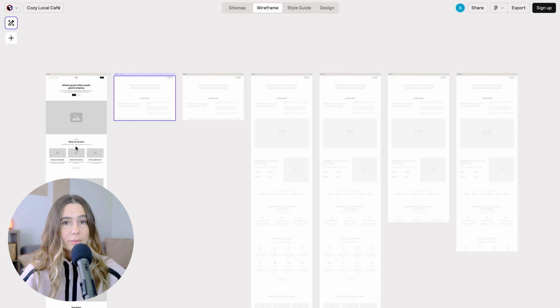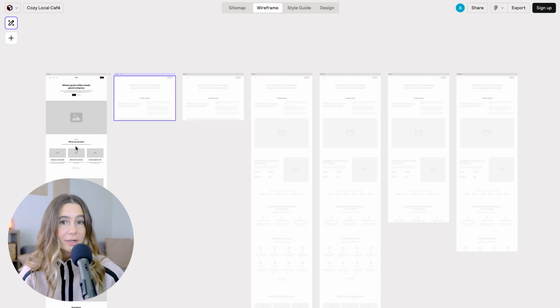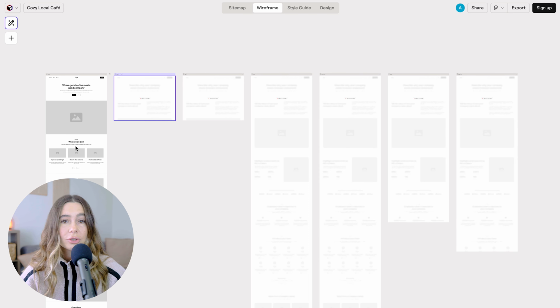Now, once your wireframes are in place, Relume allows you to explore visual direction through its style guide feature. You can choose different color palettes, typography styles, and overall design direction to see how your site could look when it's fully designed. This just helps, again, to bridge that gap between structure and aesthetics.